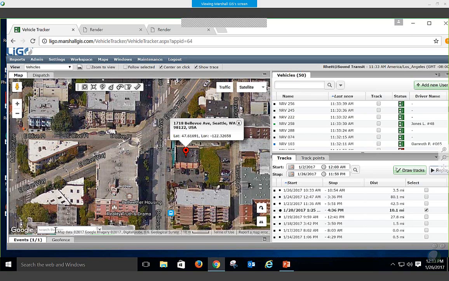Just as a note, you can also put in an address. So if you get a call, you can enter the address down below in the lower left, or an intersection, and it'll zoom to the map, putting in an address or intersection as well.